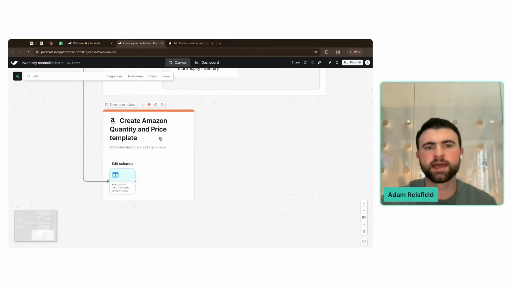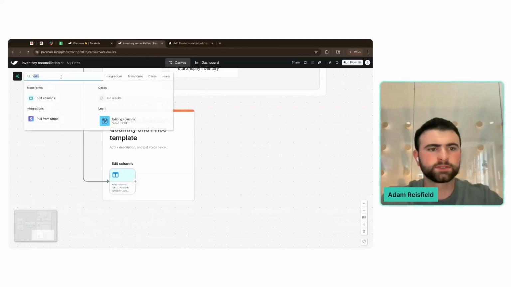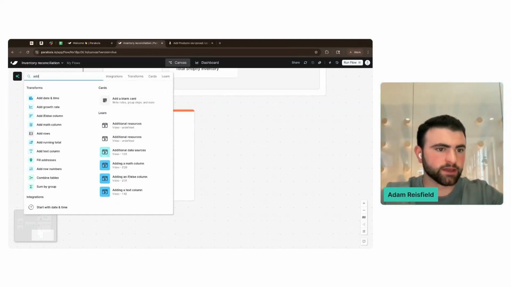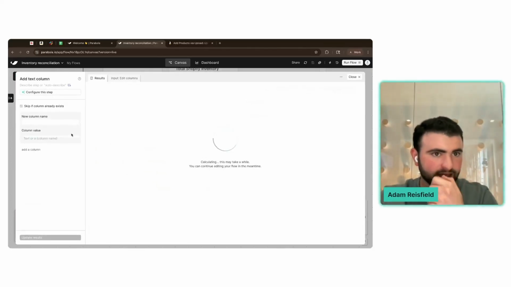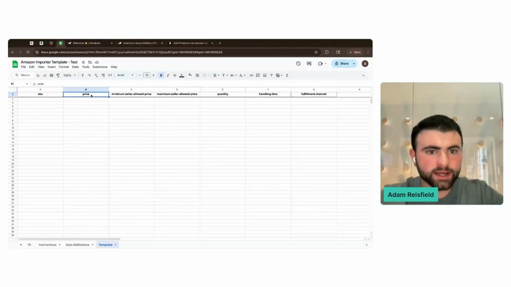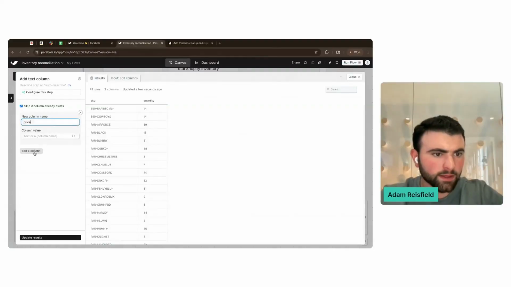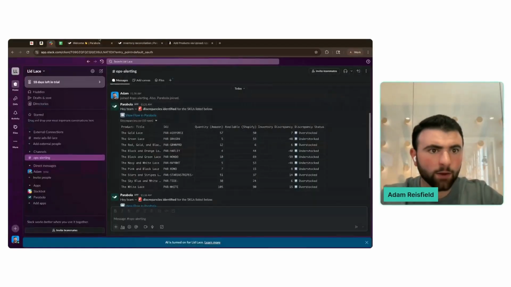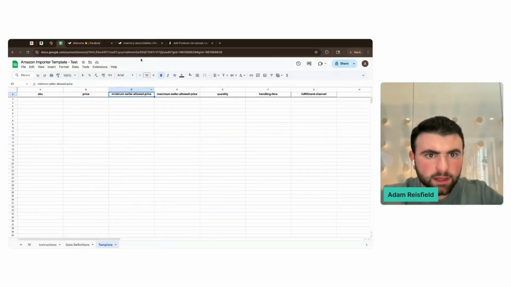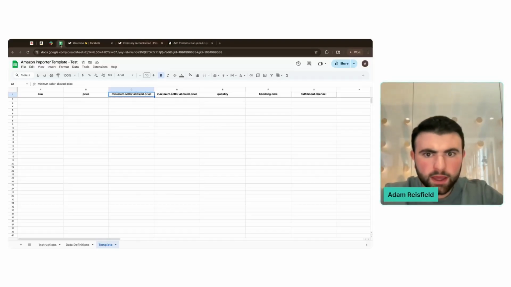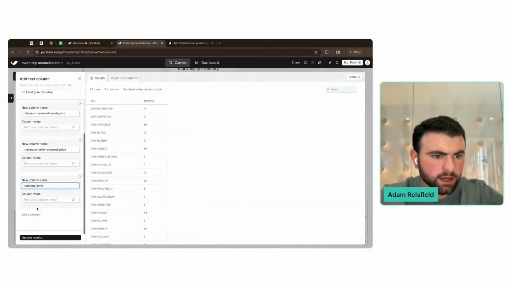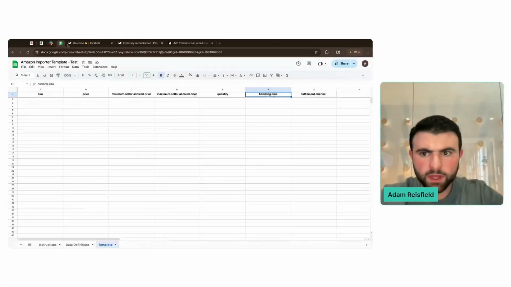Now I need to add in everything else. When it comes to adding columns, the best step there is going to be the add text column step. And so we can come in here and add exactly what we need. We need price. I'll add these values in a second. We need our minimum seller allowed price, our maximum seller allowed price, and handling time and fulfillment channel.